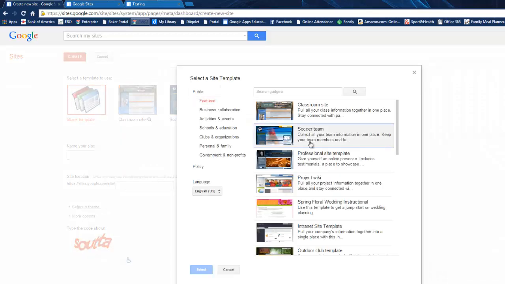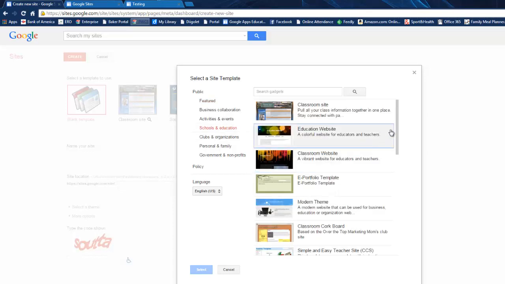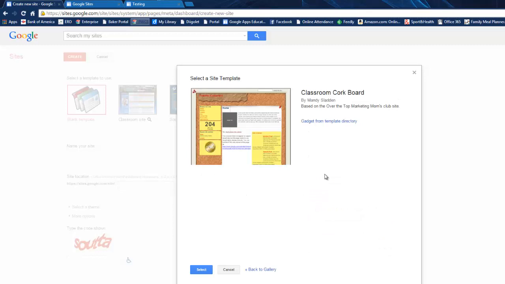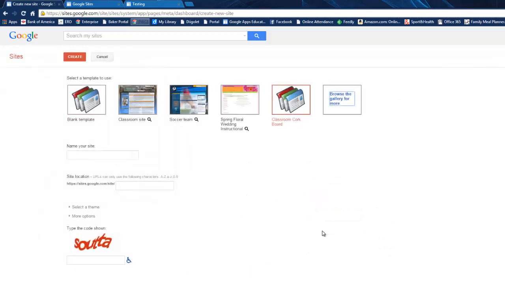And let's see if we can find some other things that might be of interest. Go to Schools and Education. Here's a corkboard one, and this one I'm going to use for today's purposes. So I'm going to hit select.